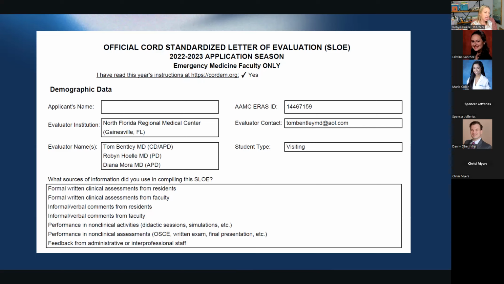And then the next box, you'll see: what sources of information did you use compiling the SLOE? These are all the sources of information that we use when we write a group SLOE. Formal written clinical assessments from faculty and from residents, informal verbal comments from residents and faculty, performance in non-clinical activities like didactics and simulations, and other non-clinical assessments like a final presentation, which in our case we use, and feedback from our administrative staff. So all of those sources of information are used to fill out your eSLOE.